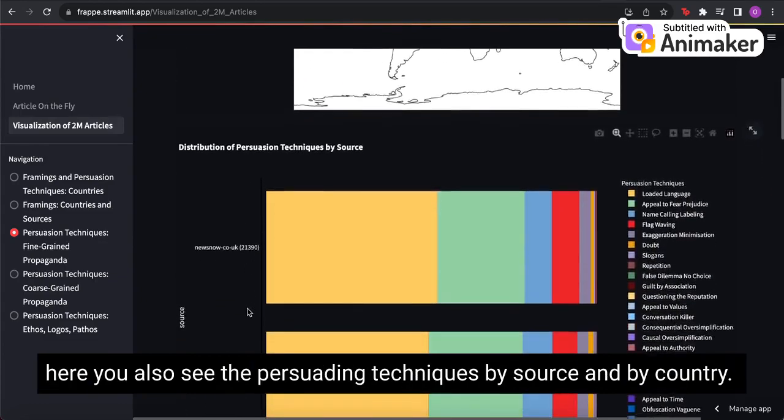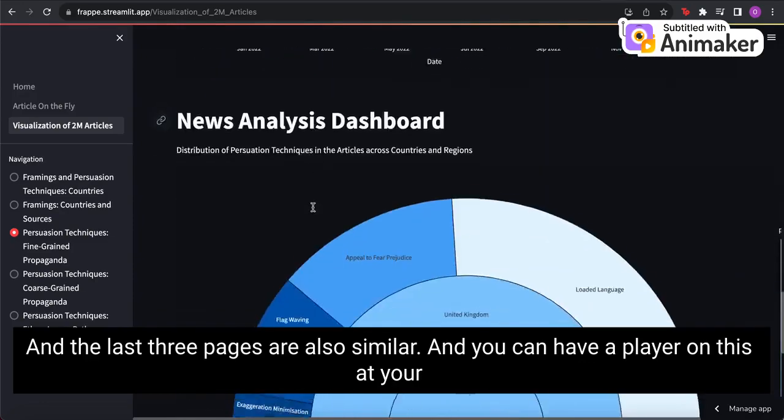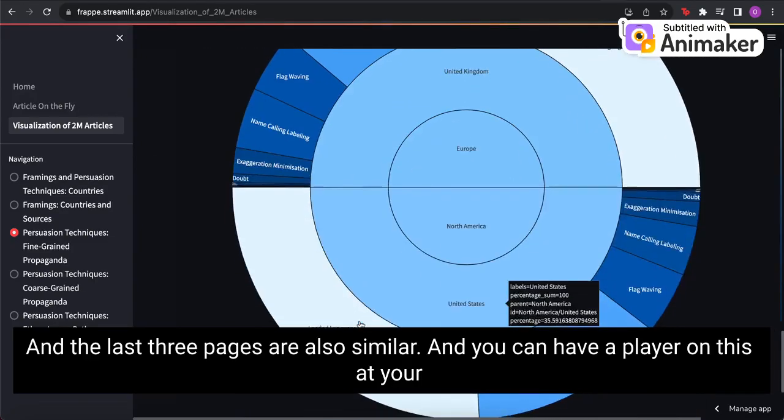So here you also see the persuasion techniques by source and by country, and the last 3 pages are also similar, and you can have a play around this at your own time.